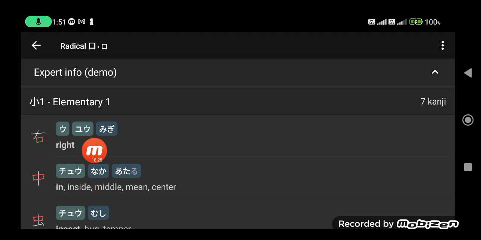Just like here, uyu migi. Right. And you can see, sorry, minasan, sumimasen. This is right, and you can see the red font here. Focus on the red font. And the red font is our subject kanji for today, and it's also a radical.